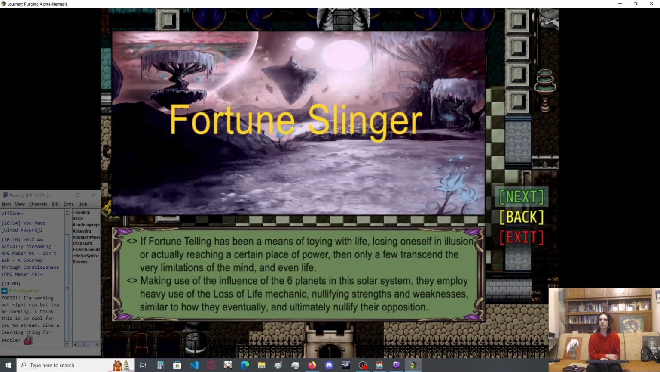The Fortune Slinger. If fortune telling has been a means of toying with life, losing oneself in illusion, or actually reaching a certain place of power, then only a few transcend the very limitations of the mind and even life. Making use of the influence of the 6 planets in the solar system, they employ heavy use of the loss of life mechanic, nullifying strengths and weaknesses, similar to how they eventually and ultimately nullify their opposition.